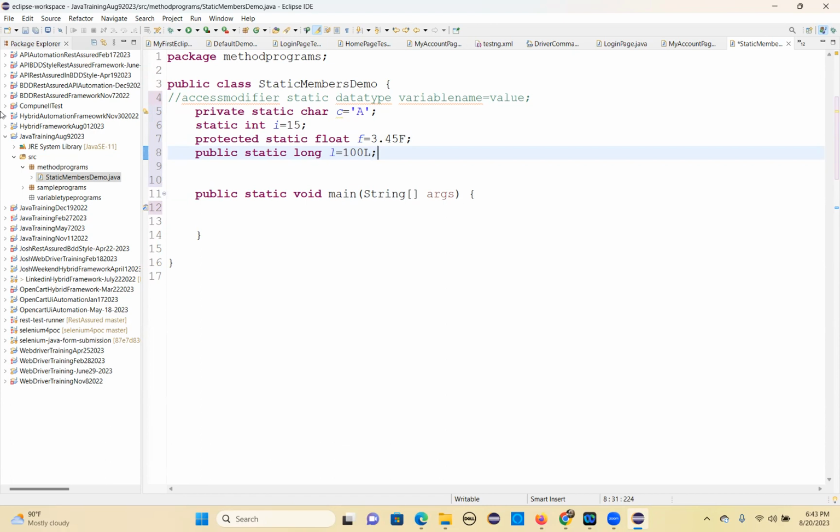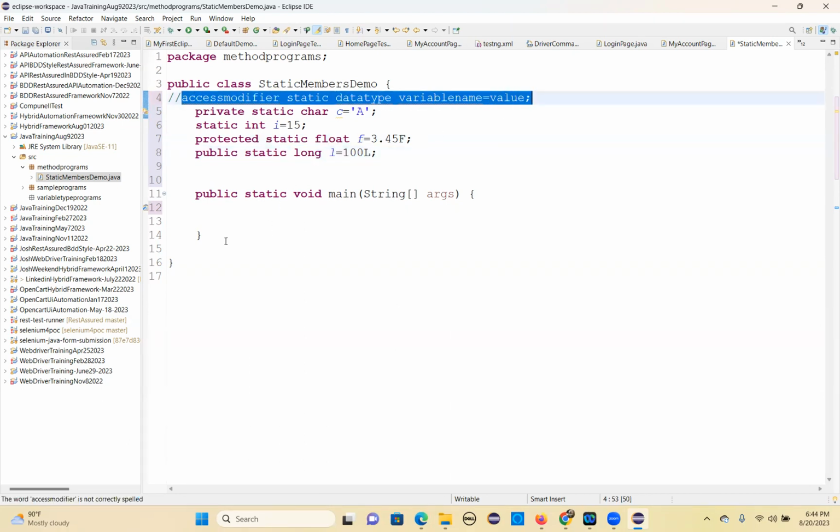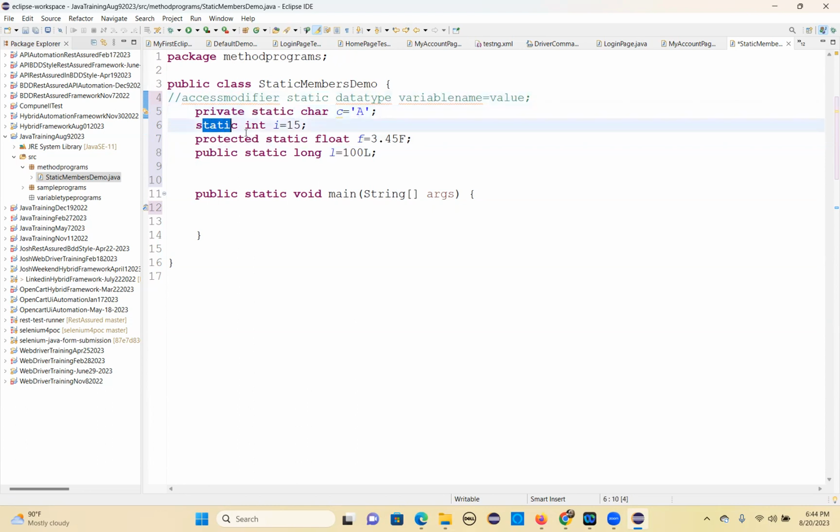So these are all the different data types, character, integer, float, long, that I have used. These are the static variables, all are static variables, which I declared outside the methods, inside the class, with the static keyword. Every variable has a static keyword. That's why these variables, c, i, f, L, are called static variable names.